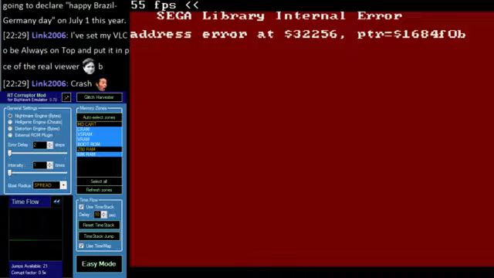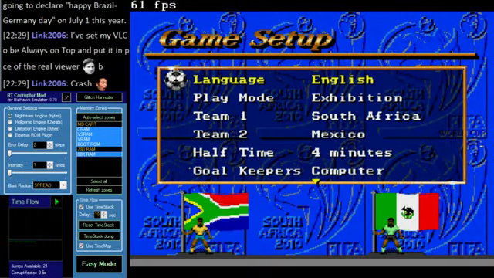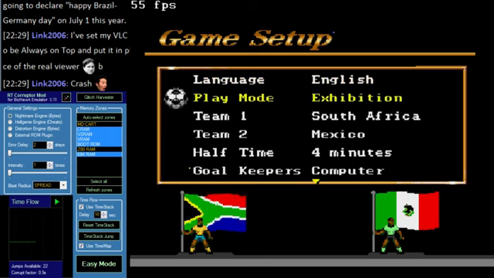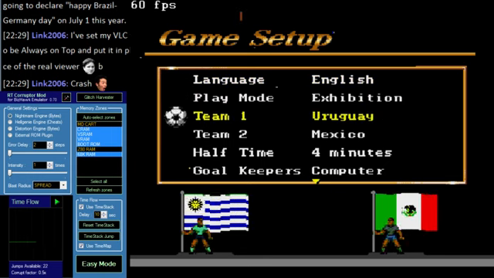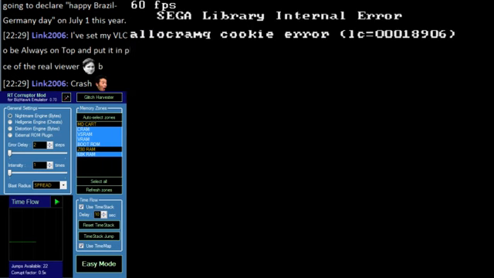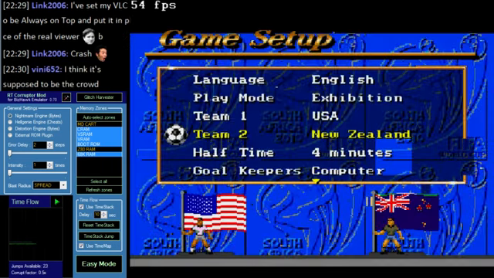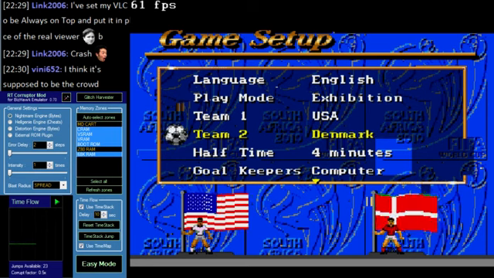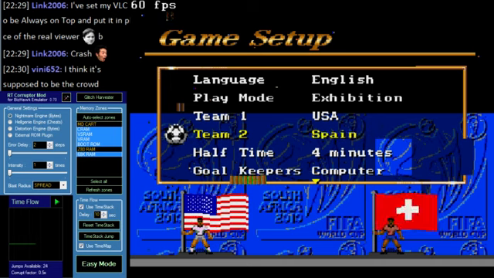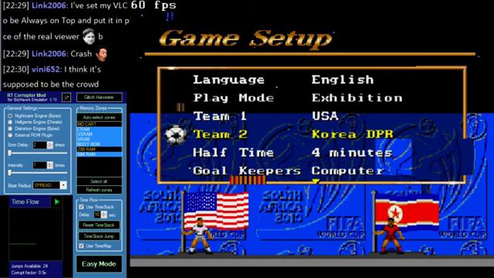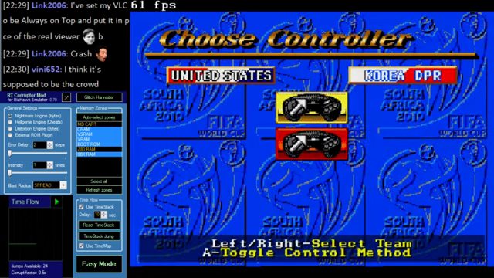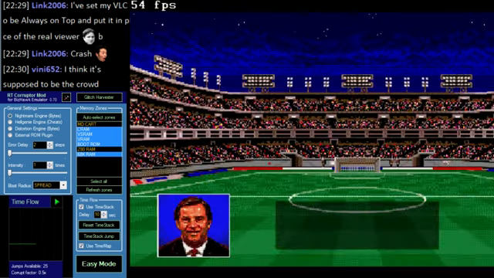Oh no, error again. Only English or Spanish. It can't be Russian. That disappoints me. Hold on. I want to be United States versus... I like how it faded out to show that error instead of just showing it. I can't compete against... Oh, I can compete against North Korea. Wonderful. I will be the United States.